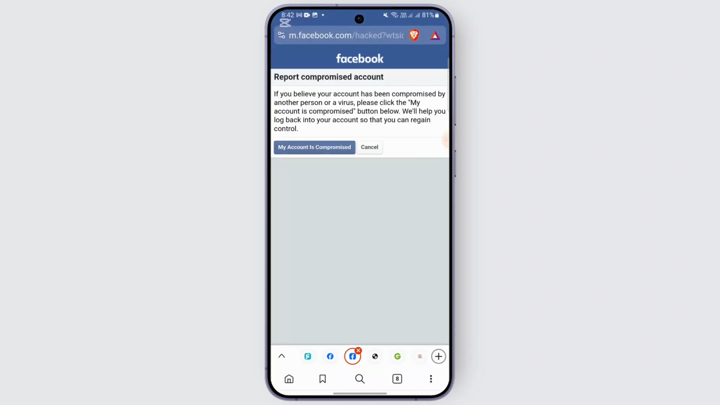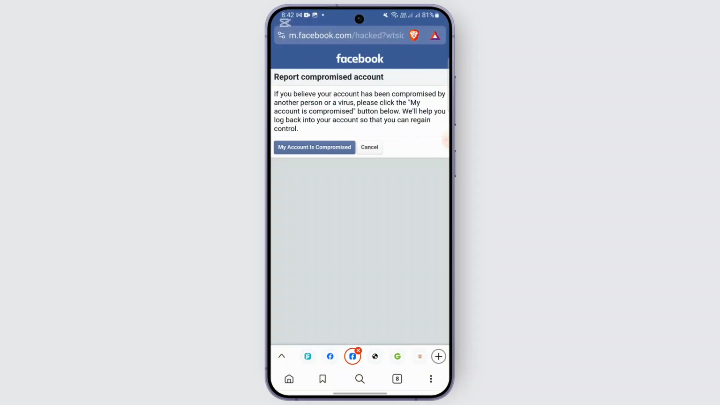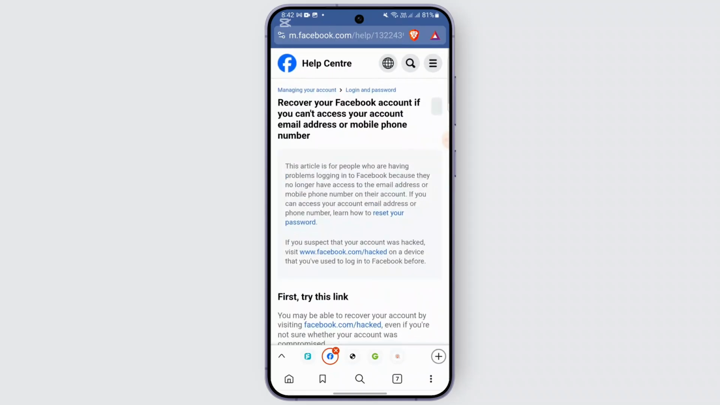If you believe your account has been compromised by another person or virus, please click my account is compromised button below. We'll help log you back in so that you can regain your control. You can find this my account is compromised section. Just tap on it. After that, confirm it, and if you think your account has been hacked, you need to enter a mobile or email address as another one where you will be receiving an email and they will try helping you recover your account. So that's how you basically recover your Facebook account without any email or phone number.